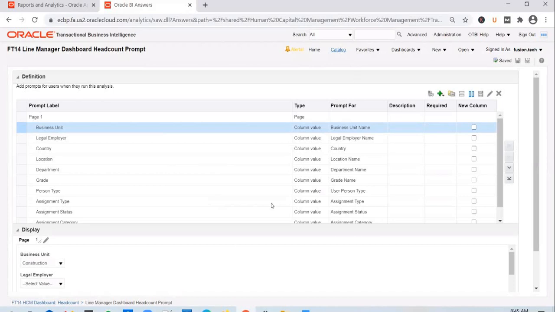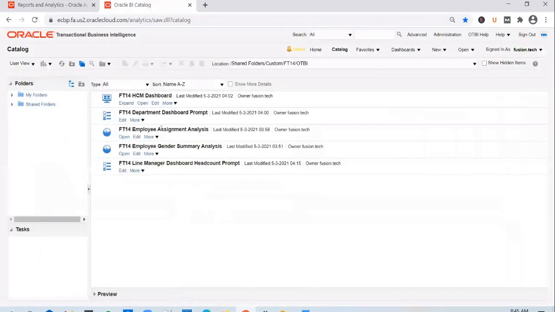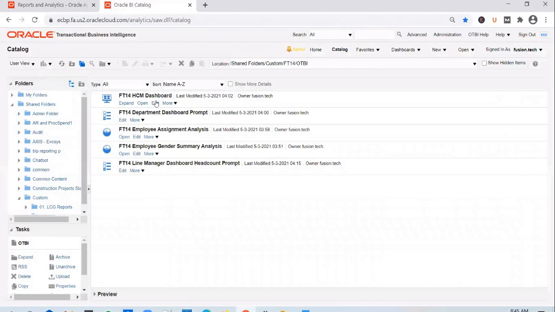Okay. And what else do we need to do? We need to go back to the dashboard, go to the second page, take out the seeded headcount prompt and add in the custom headcount prompt. Edit the dashboard.